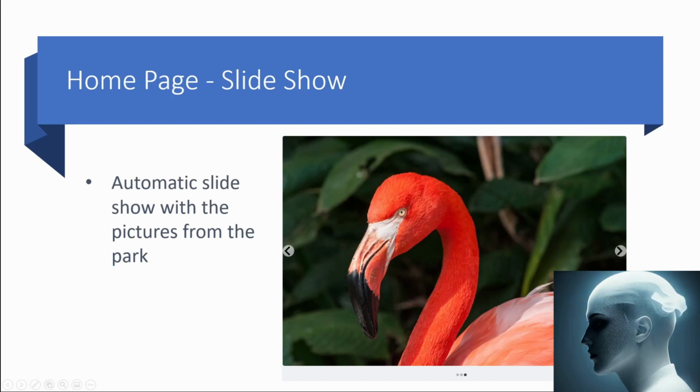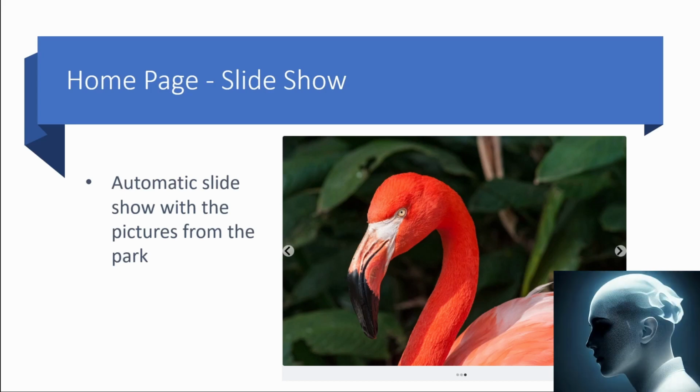The slideshow takes most of the homepage, with just the about us and contact information located under it. The slideshow rotates through pictures of the park and lets visitors of the website see what the park looks like and potentially interests them in registering an account and renting a spot.